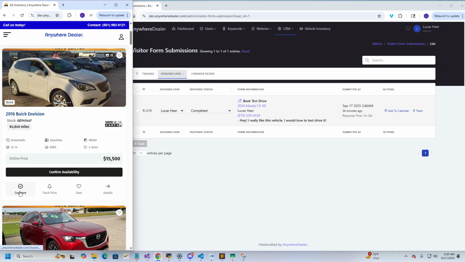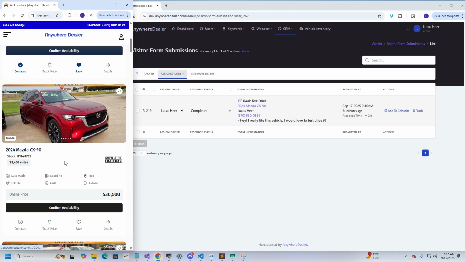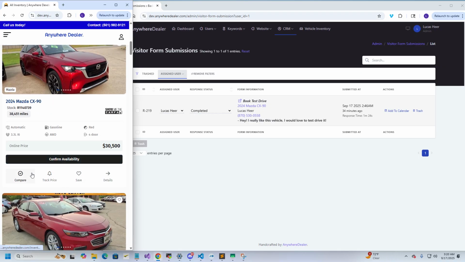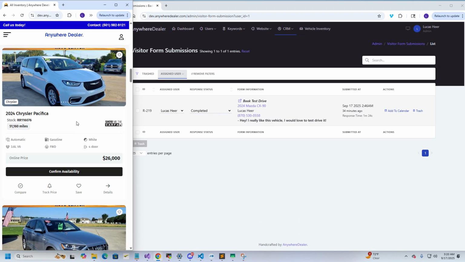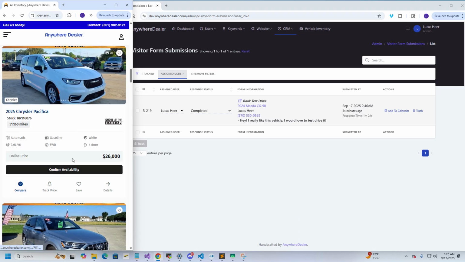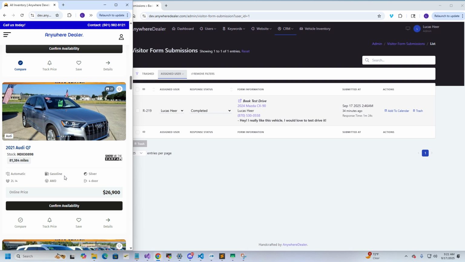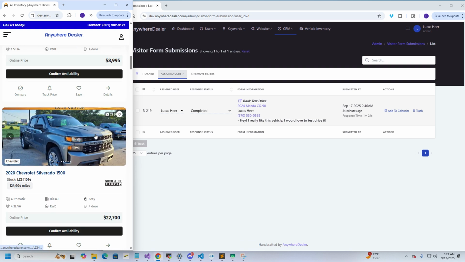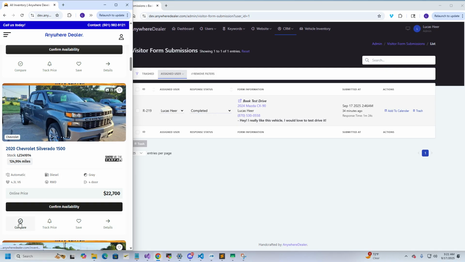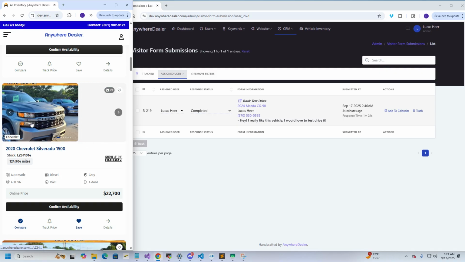I really like this Buick Envision. I'm going to compare that and save it. I like this Mazda. I'm going to add it to my compare list. Really like this Chrysler. I thought I saw a nice truck up here. Okay, Silverado, cool. So I'm going to add that to my compare and I'm going to save it.